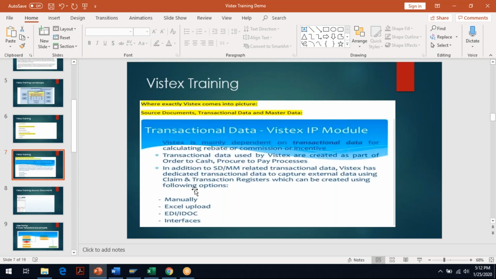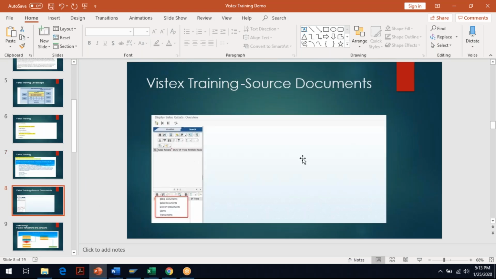As I mentioned earlier, for this to work, we require transactional data. Transactional data is the source document based on which the Vistex document is created. I have one screenshot of the different source documents available in the system. Here we have billing document, sales document, delivery, claims, and transactions. From a sales perspective, these 5 documents can be used as a source document.